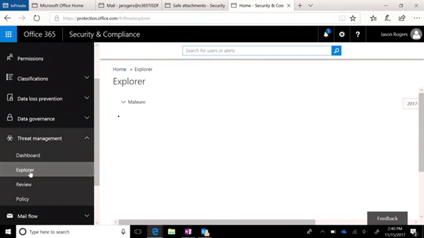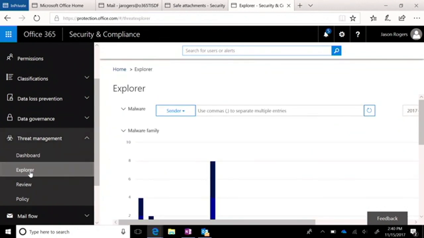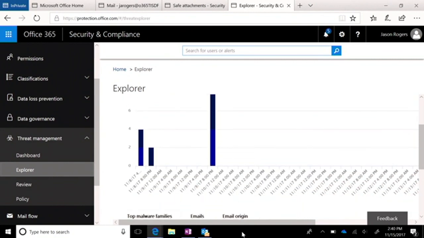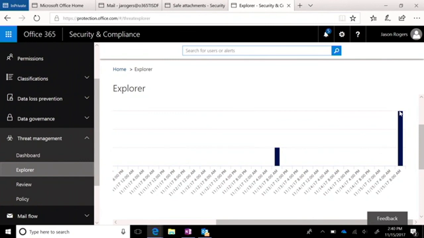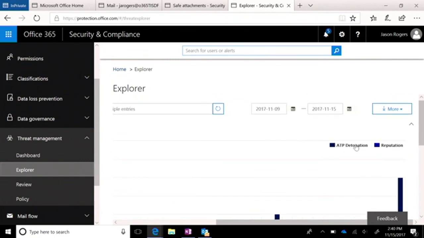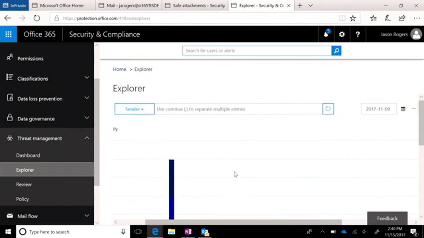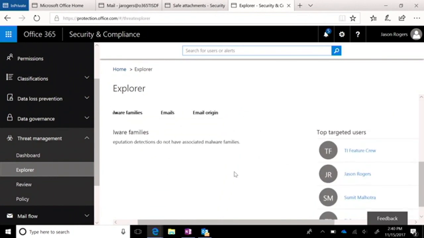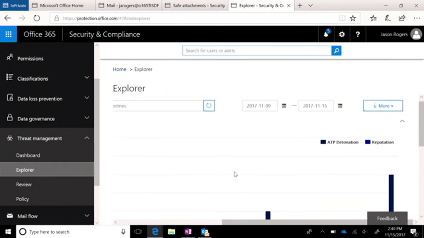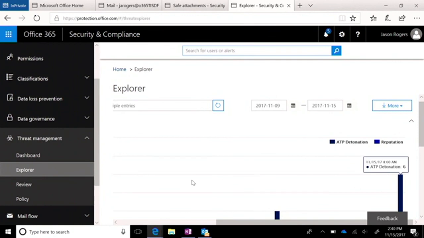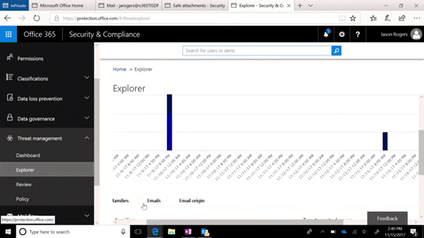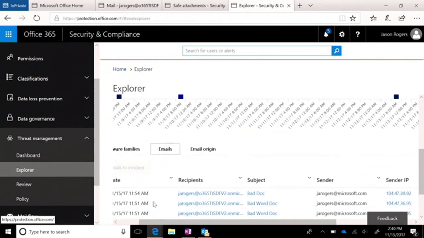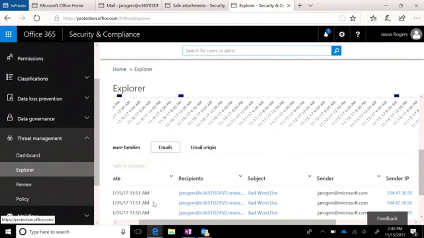Cool. So once again, under that threat management tab, I'm going to jump to Explore. And this is showing me, you can see hour by hour, things that are being detonated on my tenant. This is showing me ATP catch, showing me reputation. You'll be able to see all different kinds of malicious content in here. And then, if we can drill in specifically on emails here, you get the full email list.